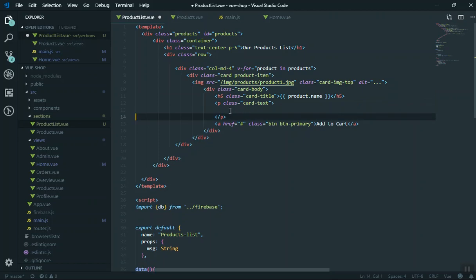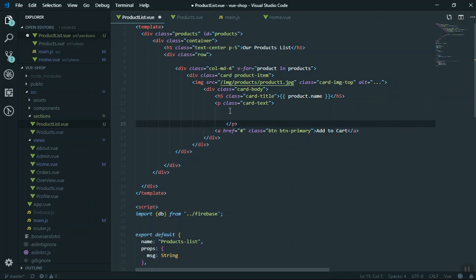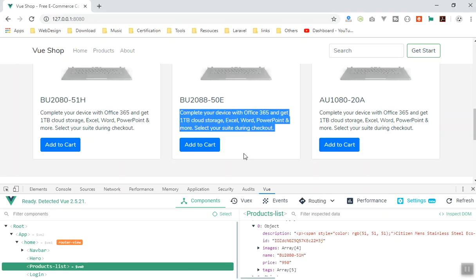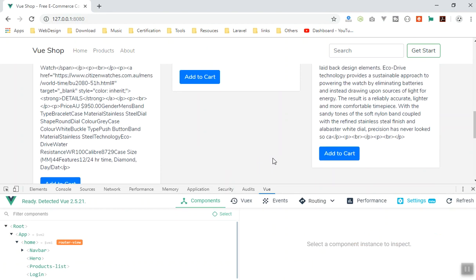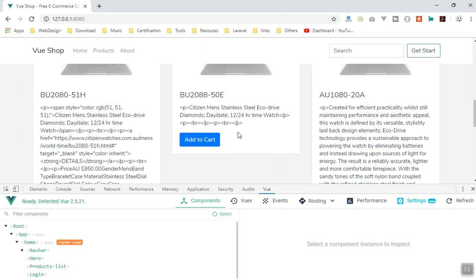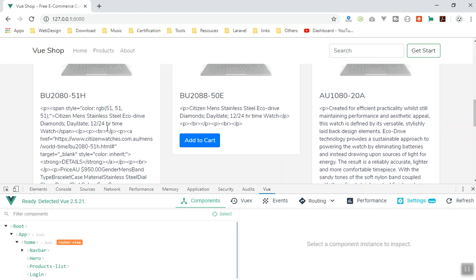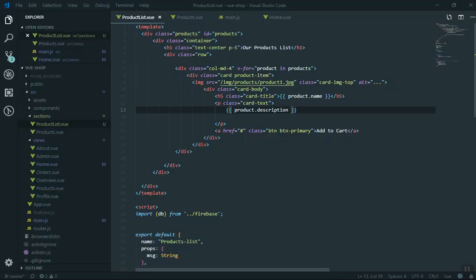So I will come here, and this is going to be product.description. If you save it for now, coming here, it is going to display the product description, but it is escaping any HTML content. It should not escape the HTML content. It should display that properly here. So how do you do that? You can use the Vue v-html one, which is not going to escape that.